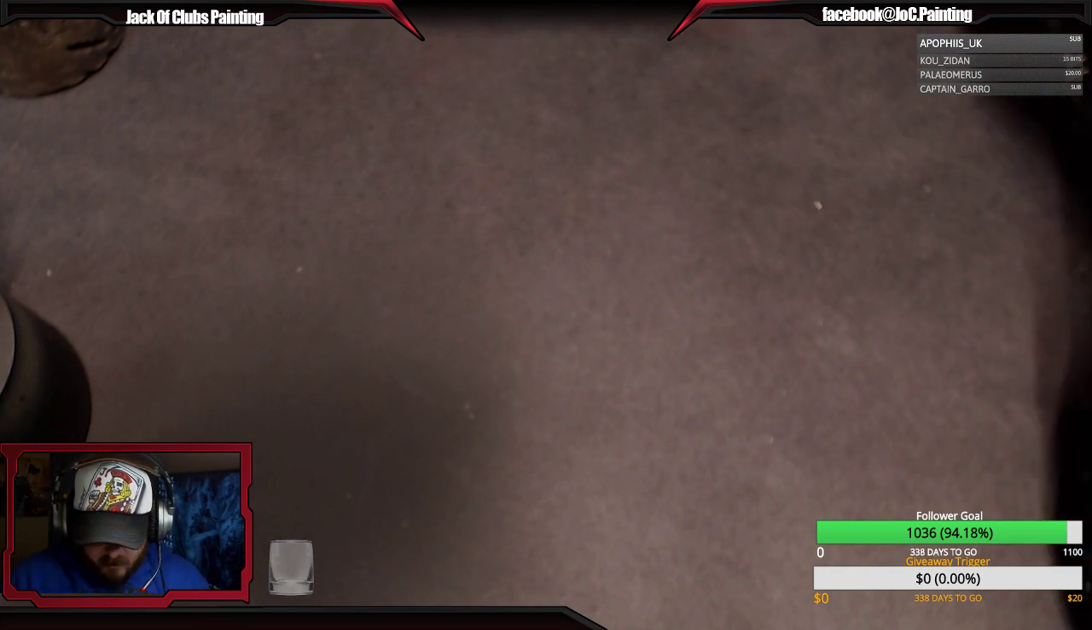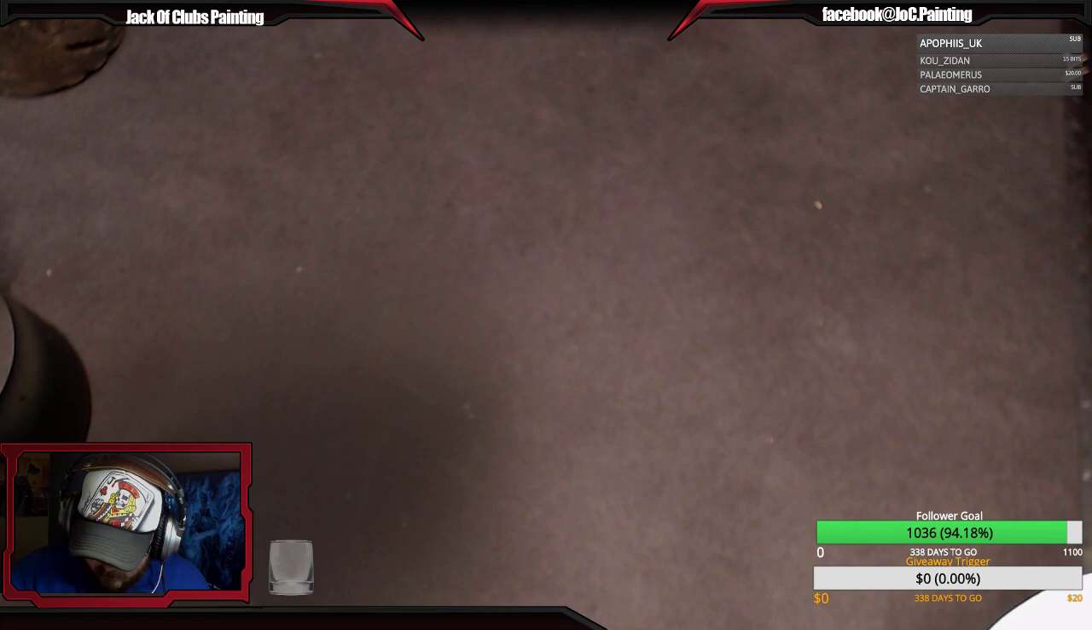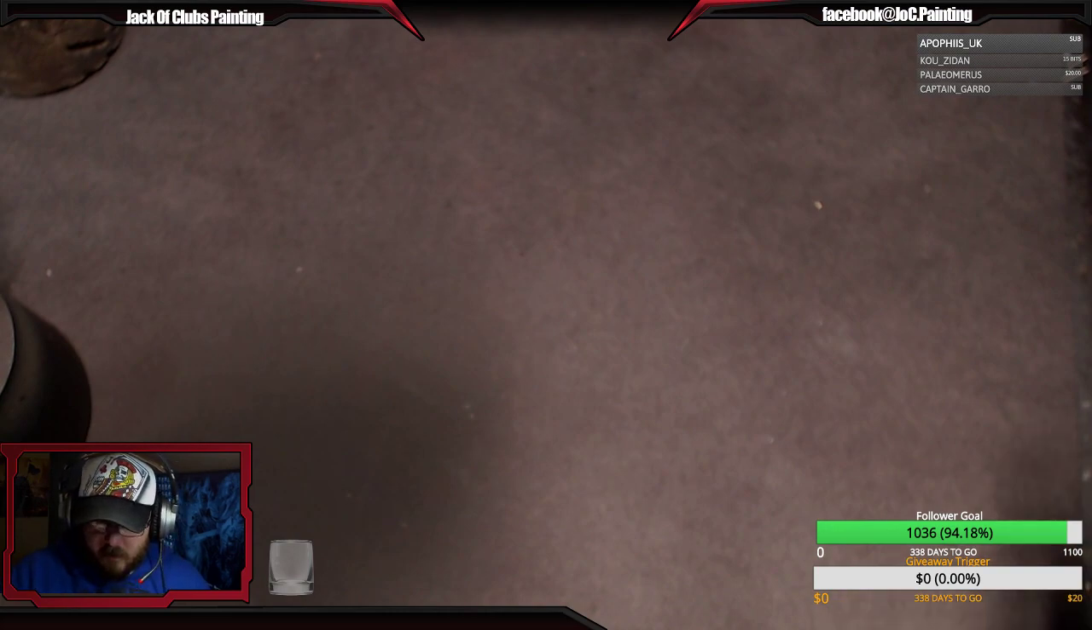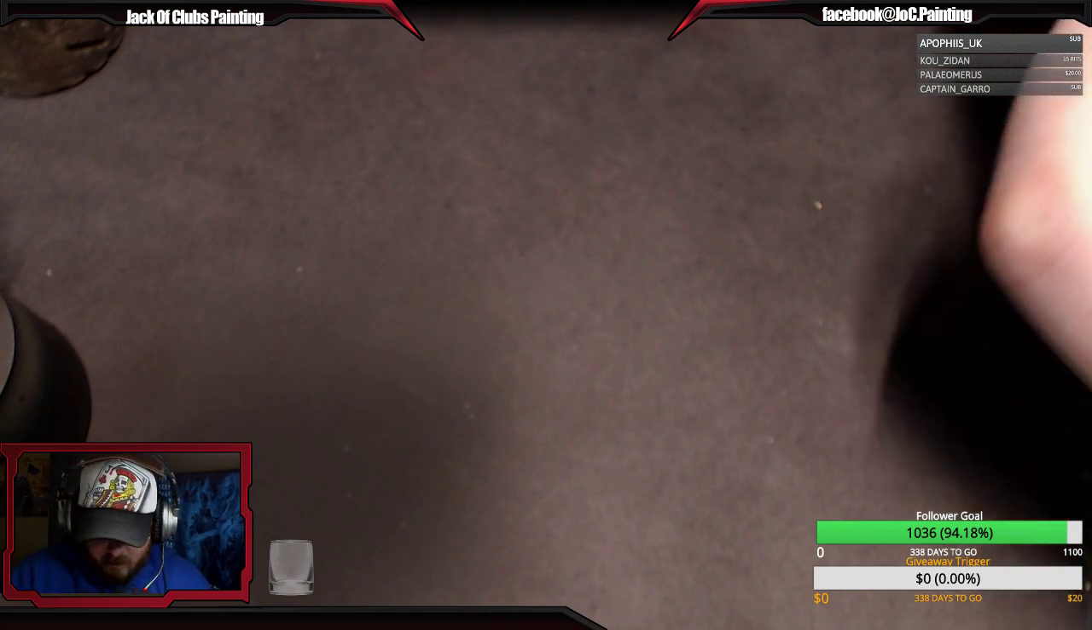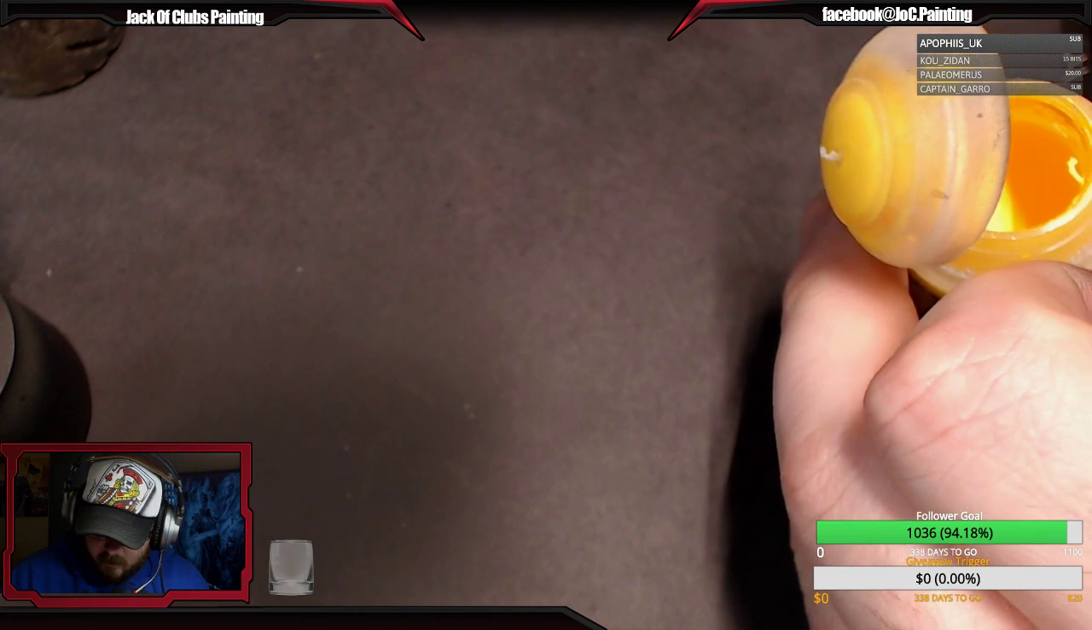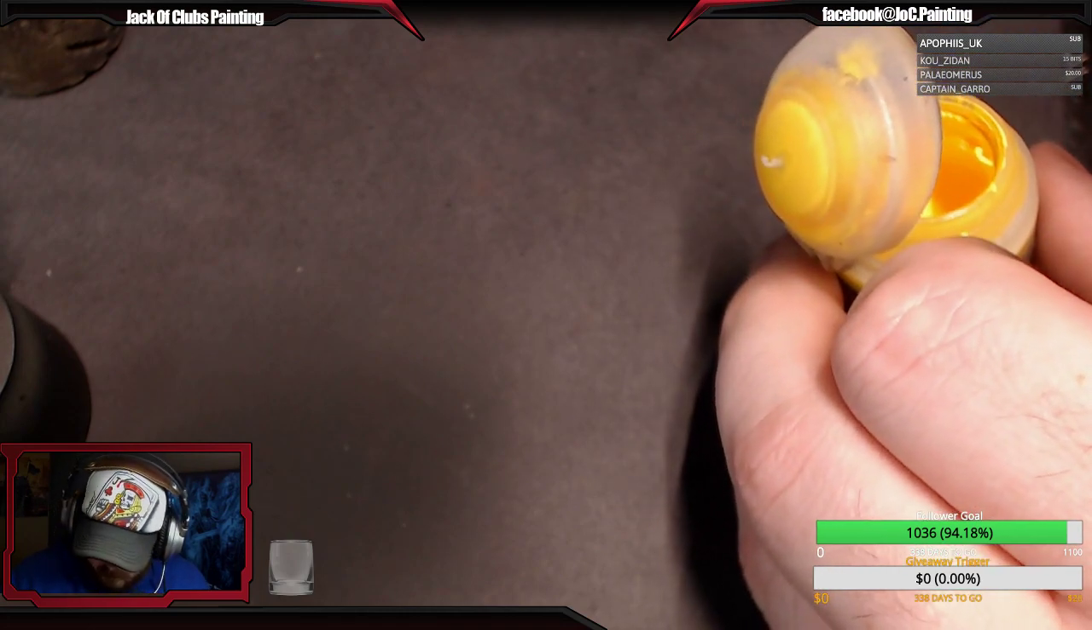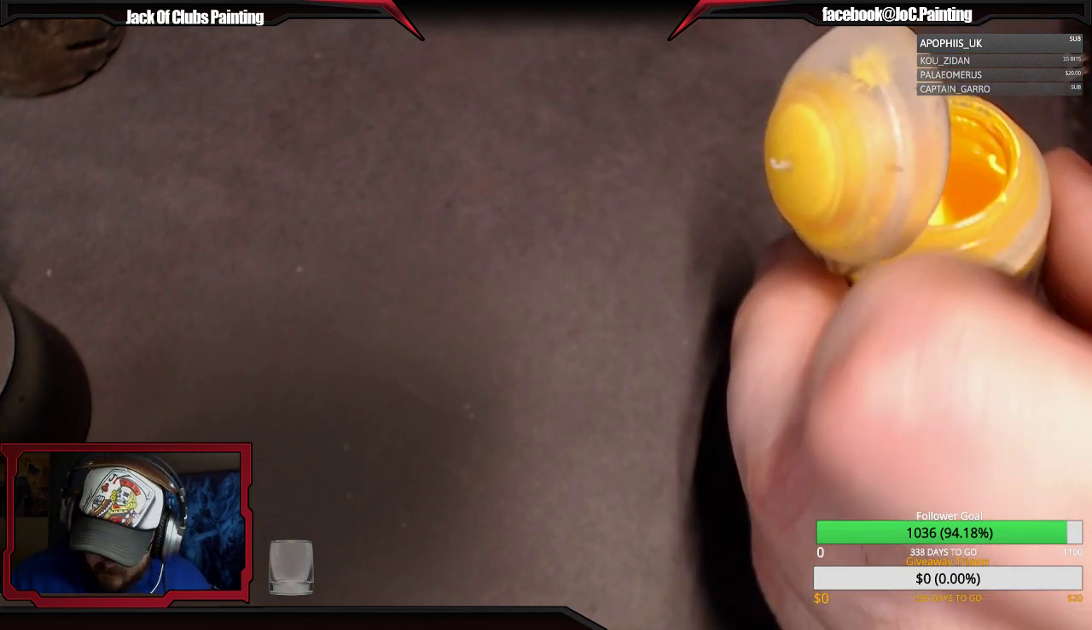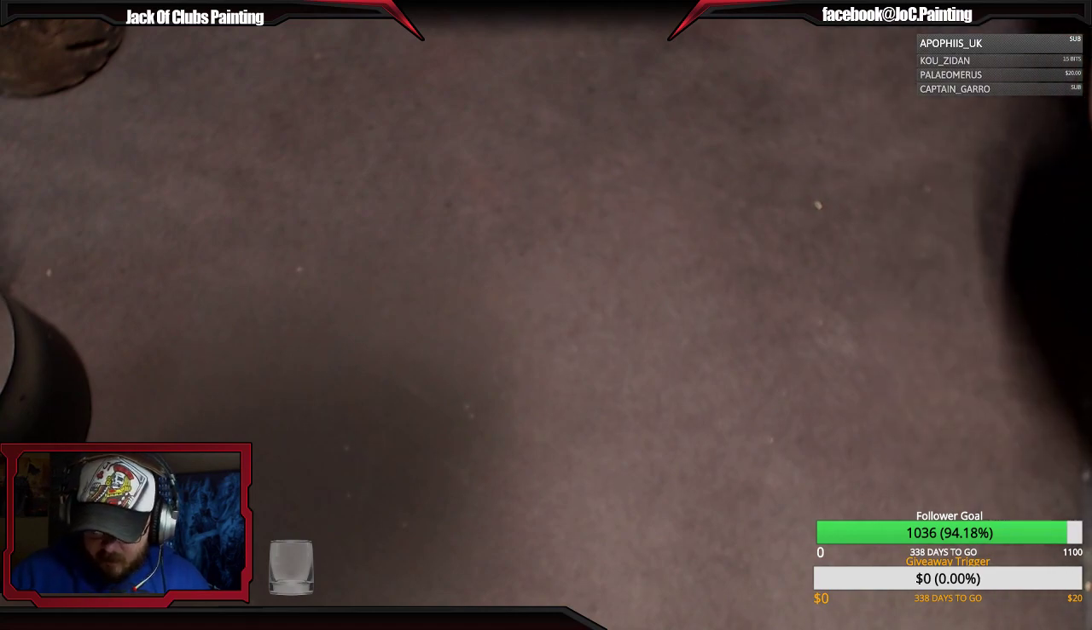Let's see, I'm gonna put some of this golden yellow out on the palette just because I want to see what it looks like. And then let's compare it to some flash kit. Put them on the other palette next to each other. So the flash kit is definitely more vibrant.